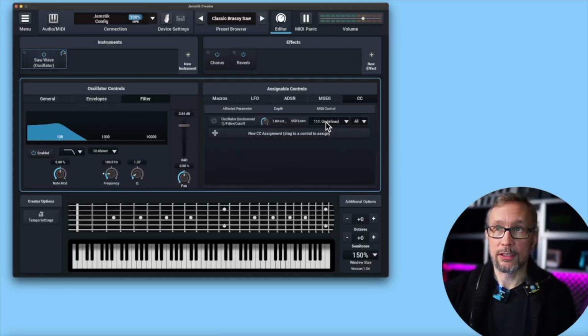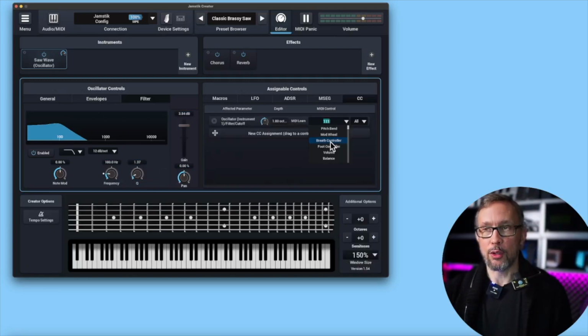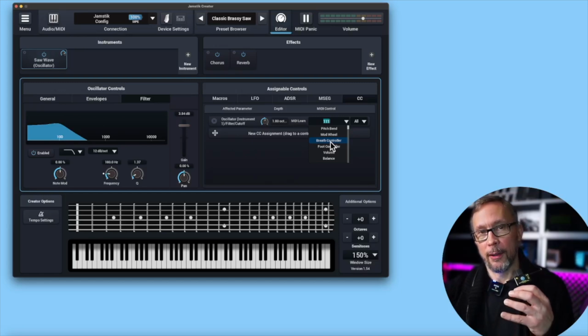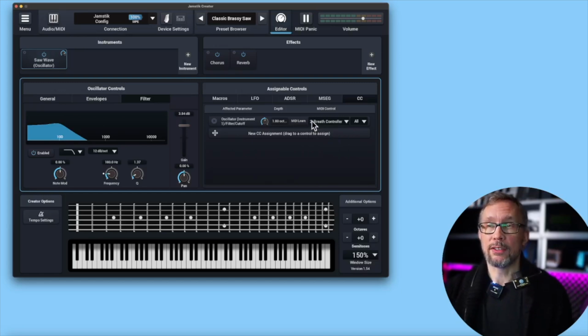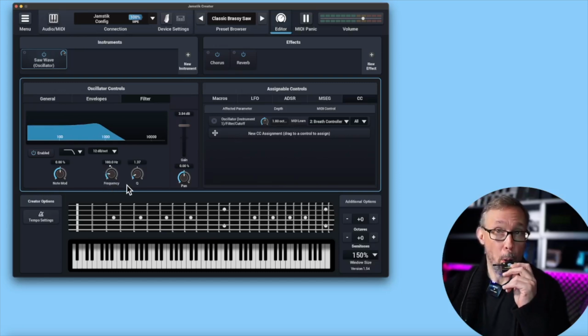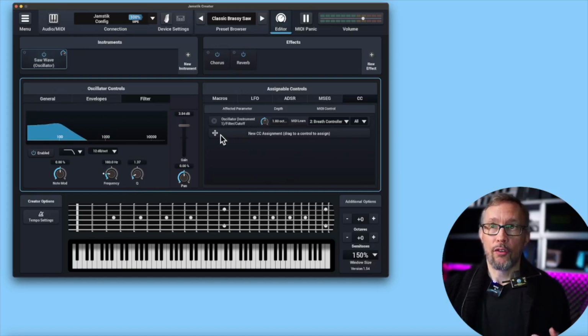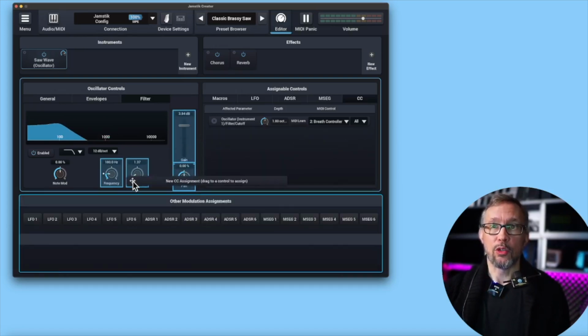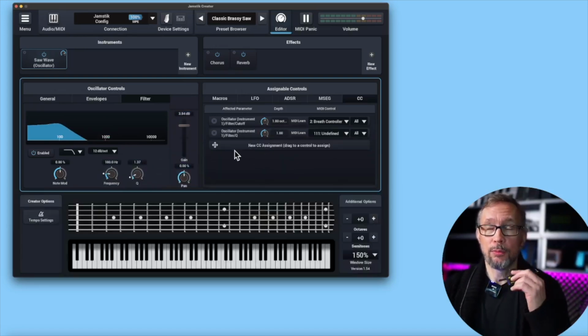MIDI control is not set yet. If you know that you've used the standard CC for breath controller, which is CC2 in MIDI, you can click on this. You see that it says CC2 here, and it should already affect this frequency knob here. I can, of course, also connect to Q directly if I want to. So I have both the filter cutoff value and the Q value here.